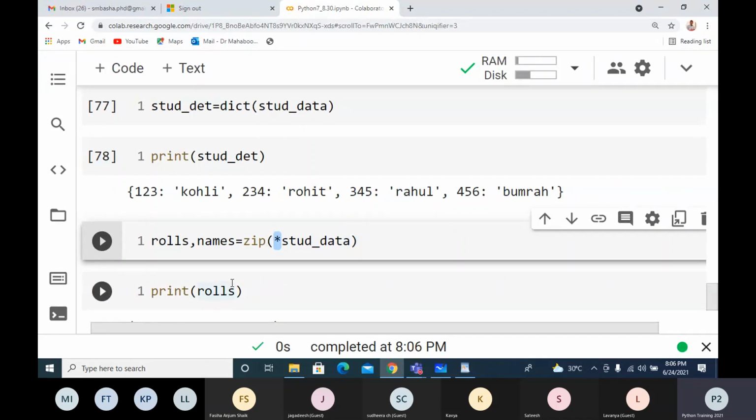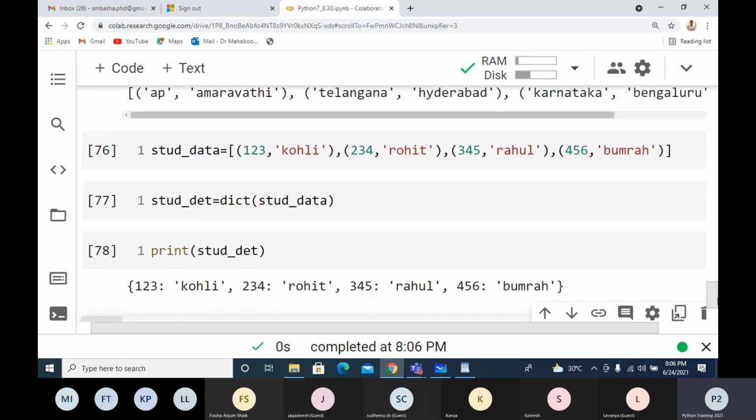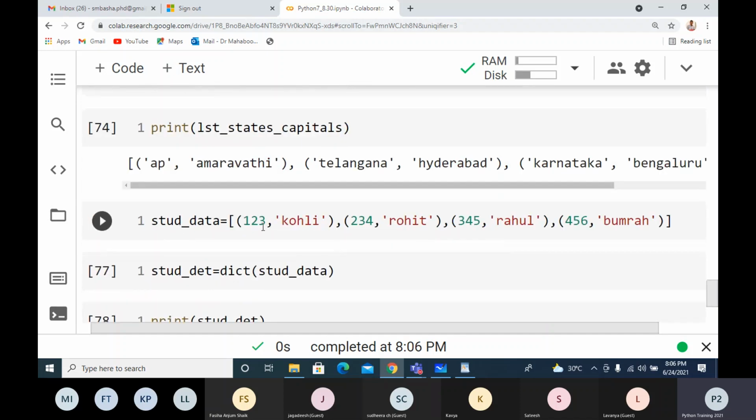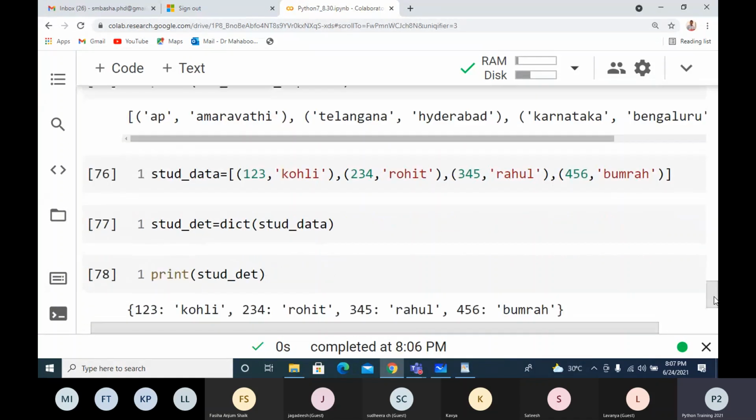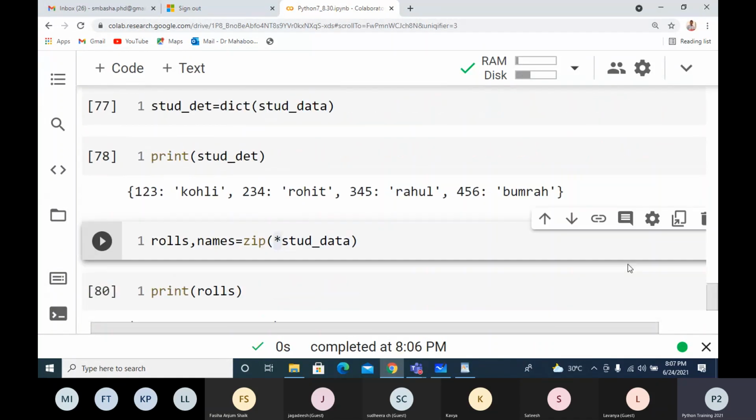unzipped information. So in the tuples, whatever I have, the tuples have the name and roll number, key values are there. I want roll number separately and key separately. Instead of using comprehension or a loop, I can use zip. So it will give me the roll number separately, name separately. If I have one more data item, I can take one more and it will give me that data item there.